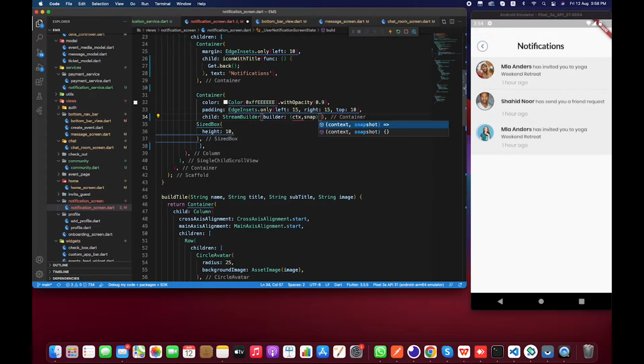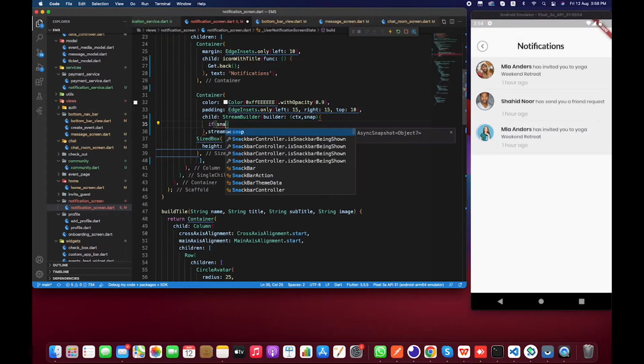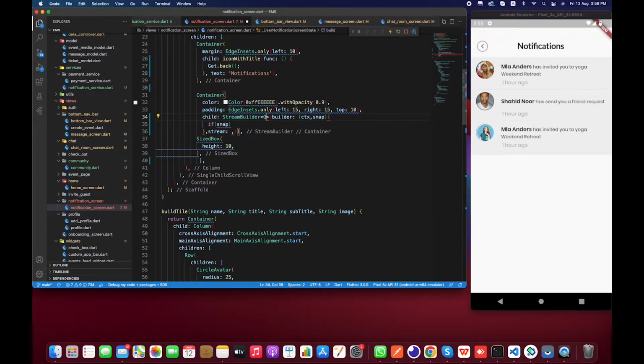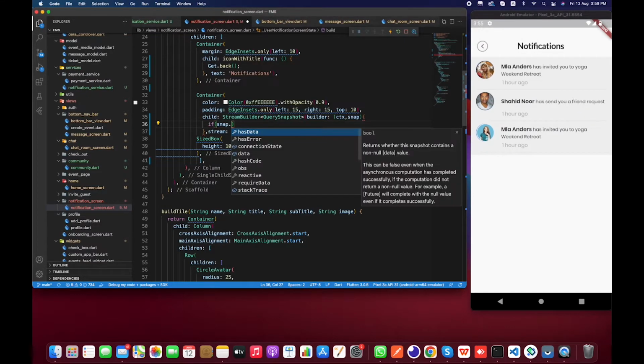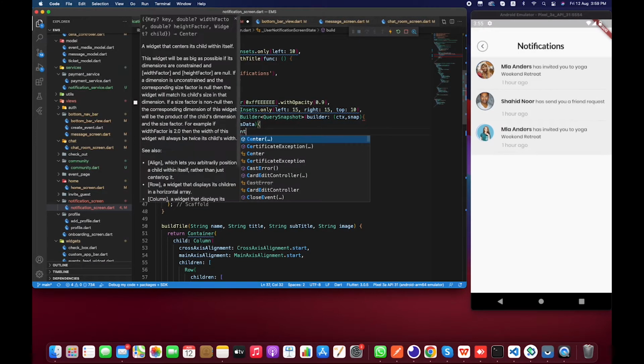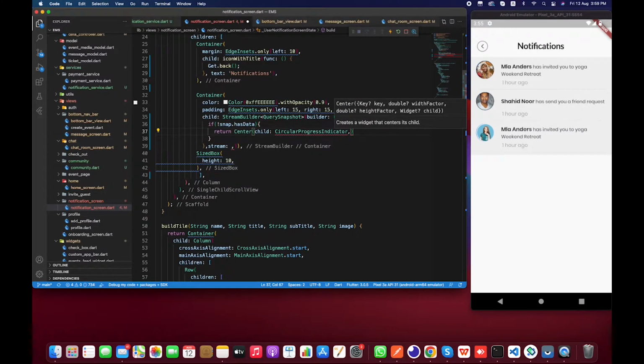I'm going to call it snap, and the stream is... let me come to the stream a little bit. Snapshot, and this stream builder will be of type query snapshot. Okay, snapshot dot has data, and we have to negate this. If snapshot doesn't have data, then return a center with a child circular progress indicator.